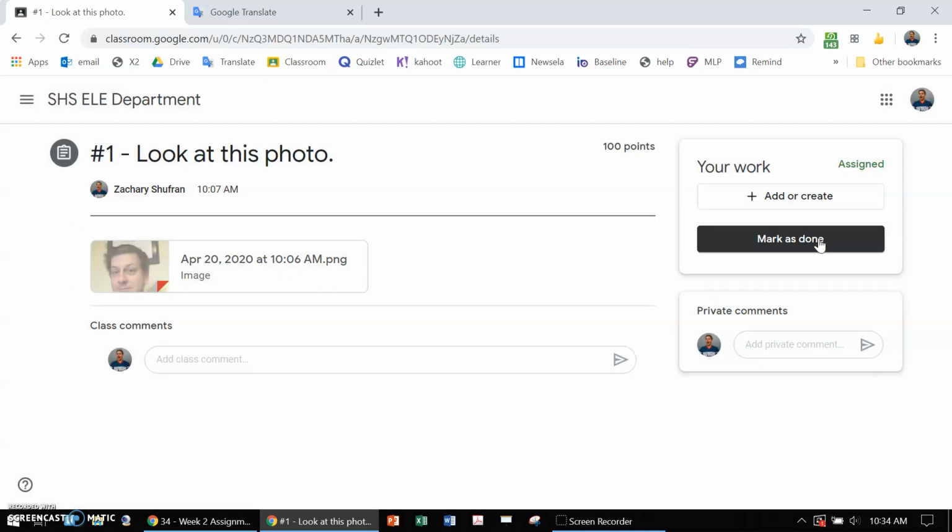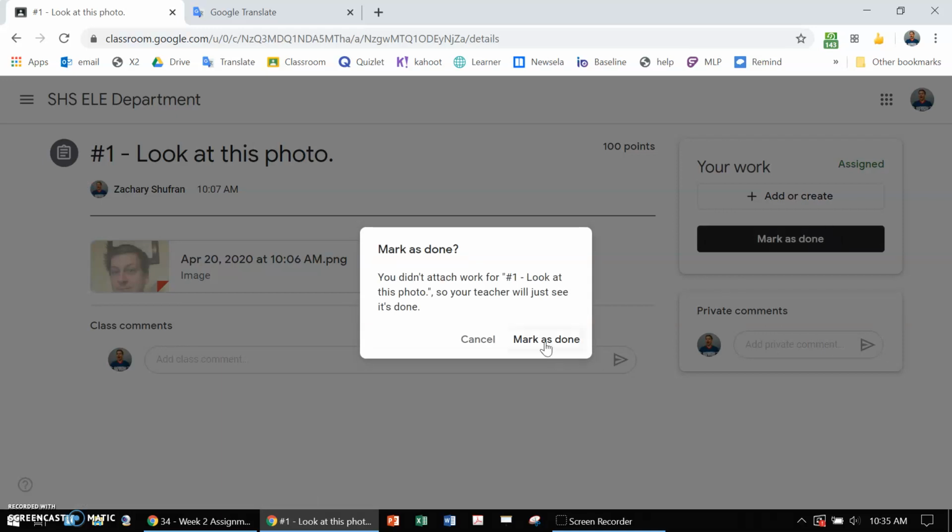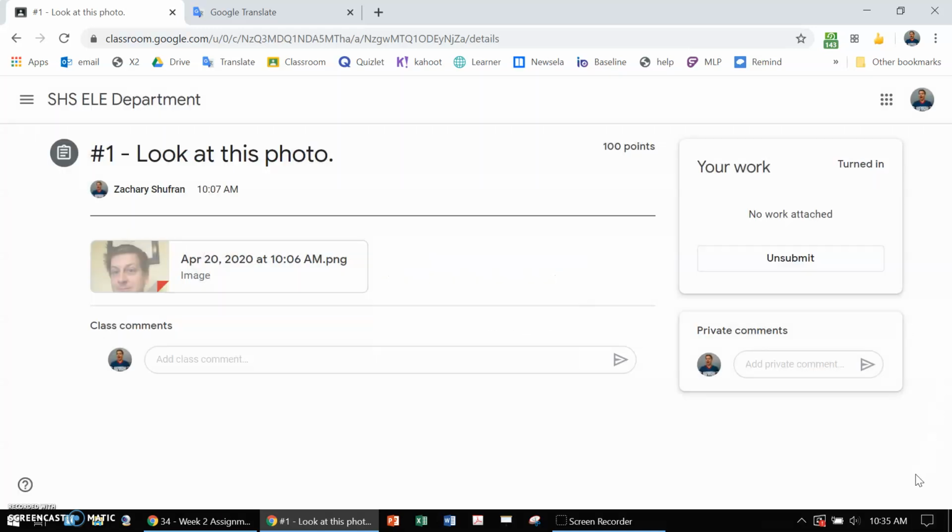And then over here on the right where it says your work, we can add or create a document. But in this one, all we need to do is simply mark as done. Okay, and that's where you would, it says mark as done. You didn't attach work for number one. Look at this photo. So your teacher will just see it's done. That's all I want. So just click mark as done.